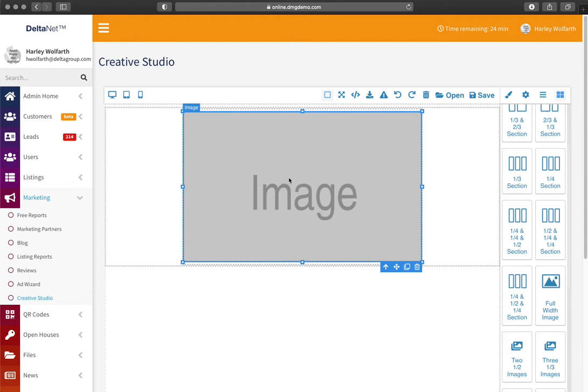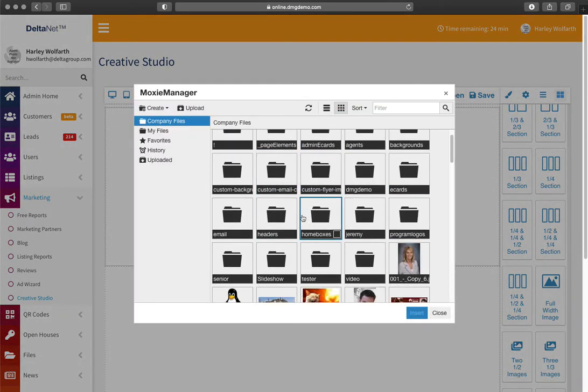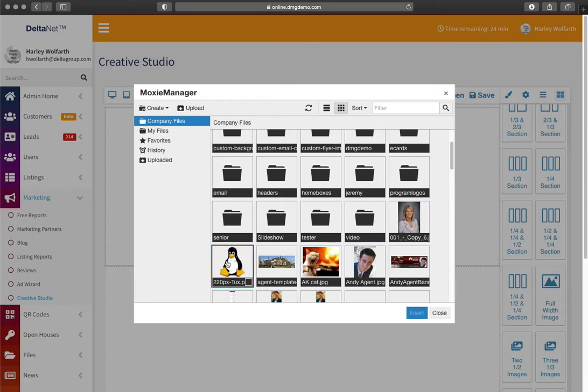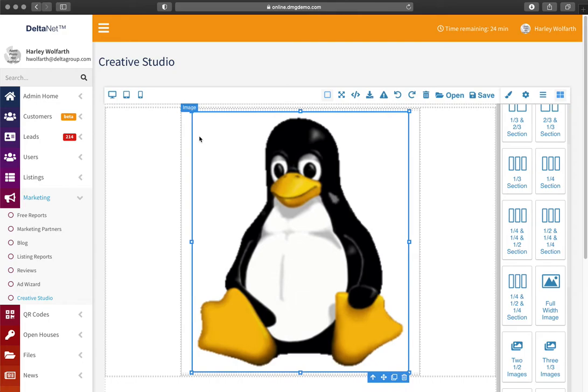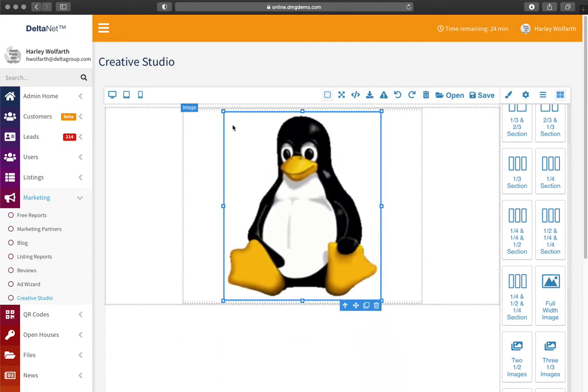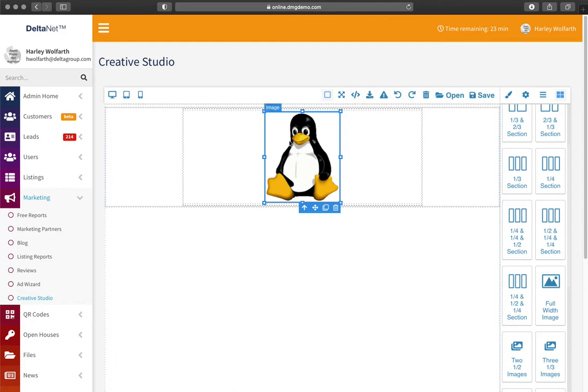Now I want to change this image to something else, so we'll just double click on it, and you can see it opens up my file browser in here. And I like Tux, we'll put Tux in there. So here's Tux, the Linux Penguin. So we'll shrink this down a little bit because Tux is a little big for my taste. There we go. So now we've got him in place.